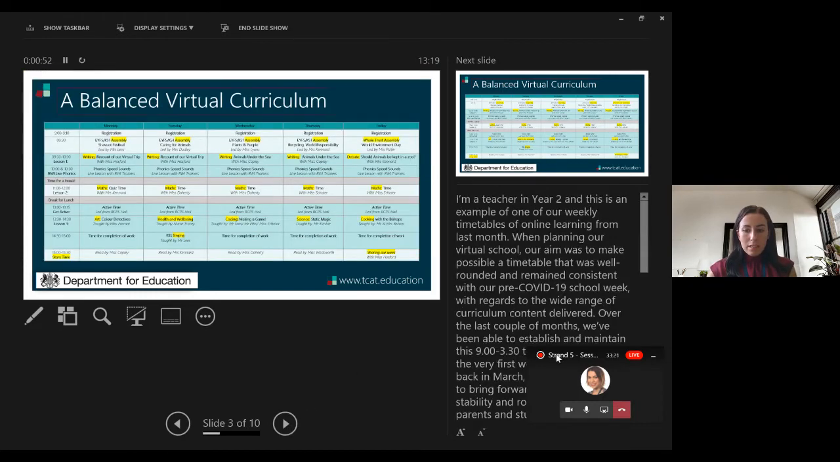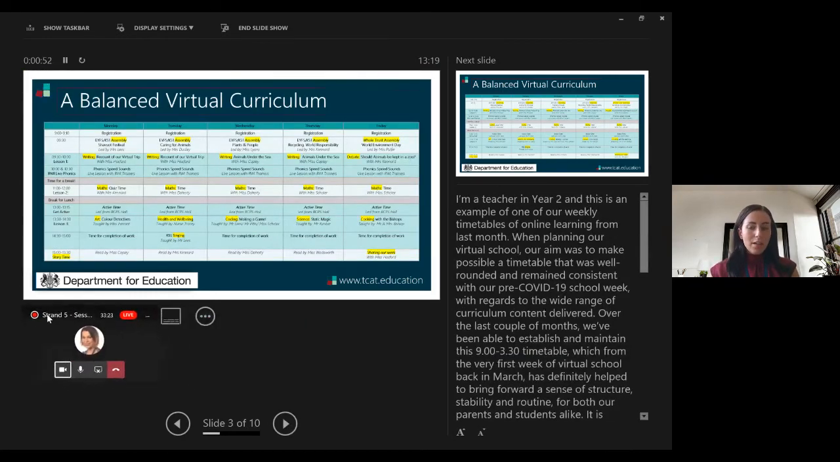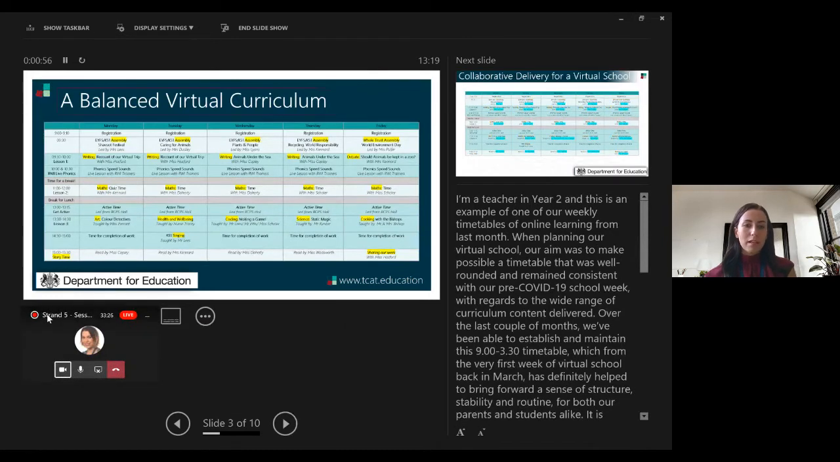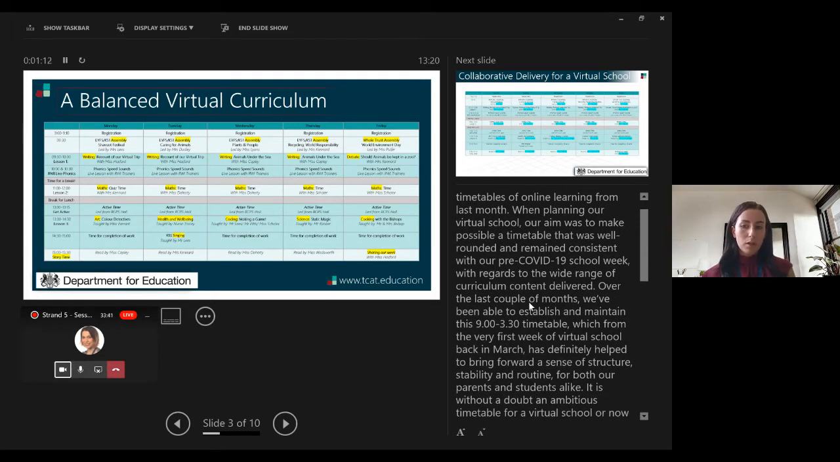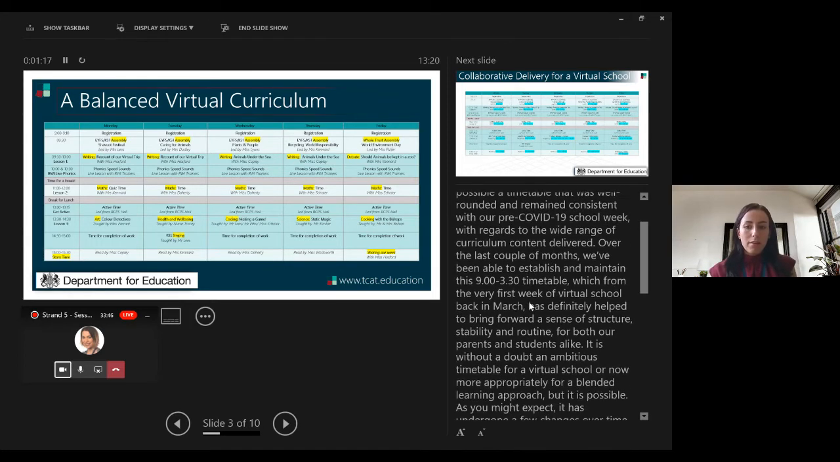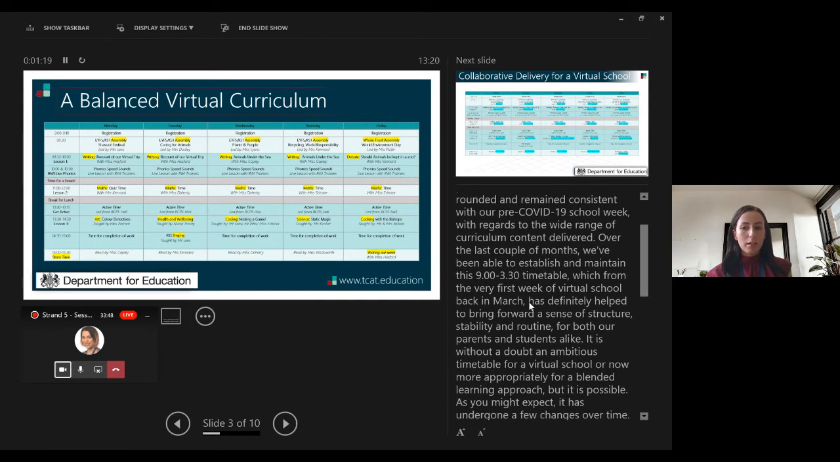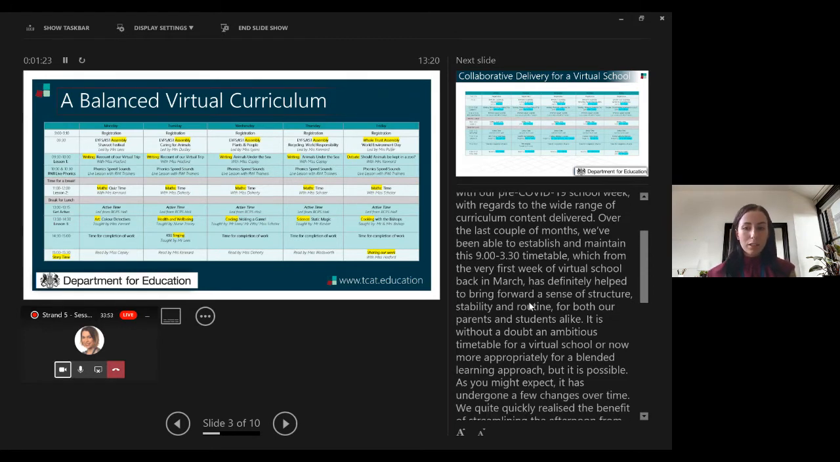So as I said, I am a class-based teacher at the moment. I'm in Year 2 at Broadclyst, and this timetable that you can see on the screen now is an example of one of our weekly timetables of online learning from just last month. When we were planning our virtual school, our aim was to make possible a timetable that was well-rounded and remained consistent with our pre-COVID-19 school week with regards to the wide array of curriculum content delivered.